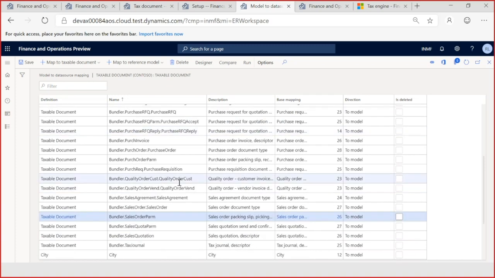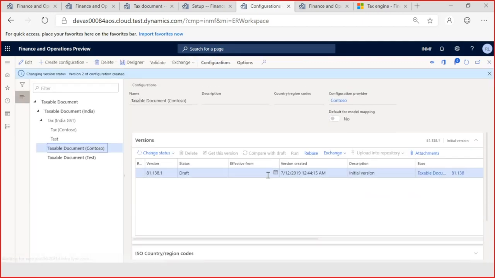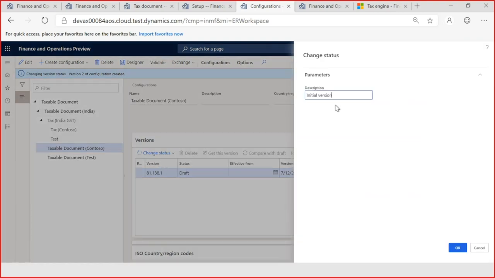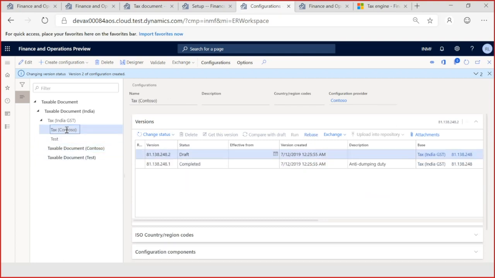Yes, that's all for sales. Let's save it. And save it again before I close it. So I need to complete it in order to use it in the tax document, SEZ. Click OK. Okay, so we have a completed taxable document. I go back to this extended tax document I created for anti-dumping duty, and I click Designer.